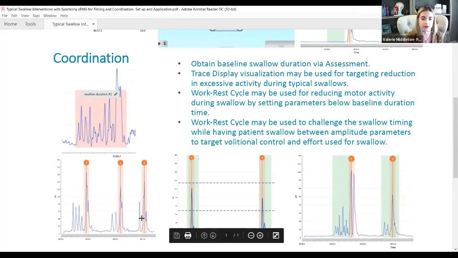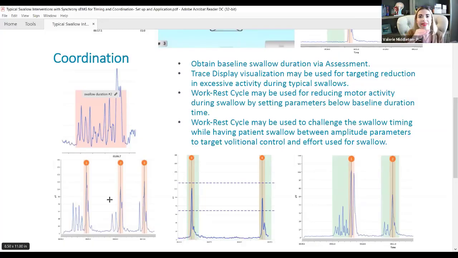visual feedback. So even just letting it run through the assessment or the trace display under typical swallow can be very beneficial for these patients to help them show what they're doing, maybe that's not best form for their swallow, and how to improve that. And they can see that progress as mentioned here.